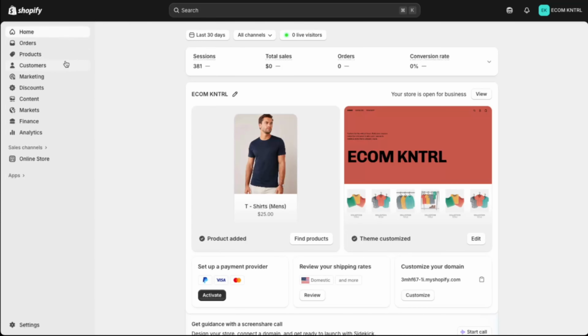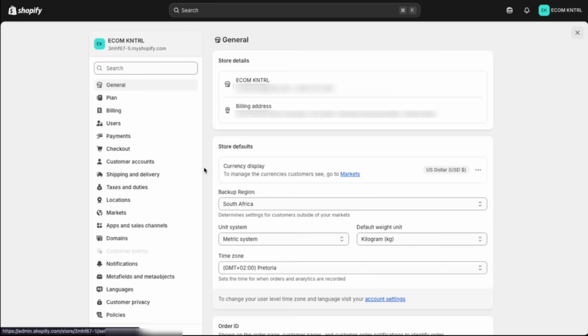Once you're in the dashboard, you'll want to locate and click on the Settings option. You can find Settings typically towards the bottom of your list options, nestled under other important tabs like Orders and Products. Clicking Settings will take you to a page full of configuration possibilities for your store.